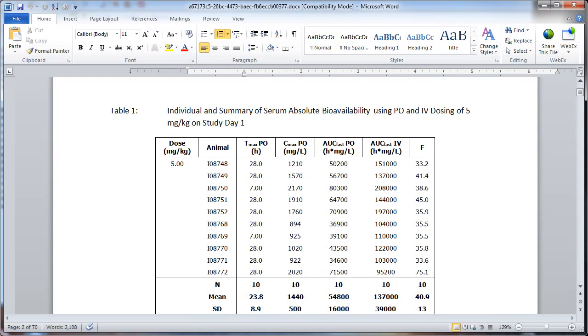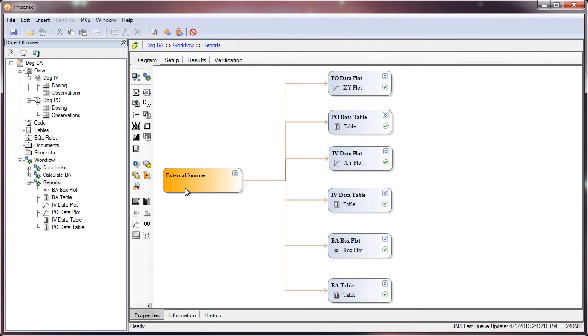The captions for your tables, figures, and listings are automatically numbered in the report, and your captions can include data obtained automatically from spreadsheet columns. Let's see how easy it is to create a report using Phoenix Connect. Here we have a project that was created previously, which contains several plots and tables.